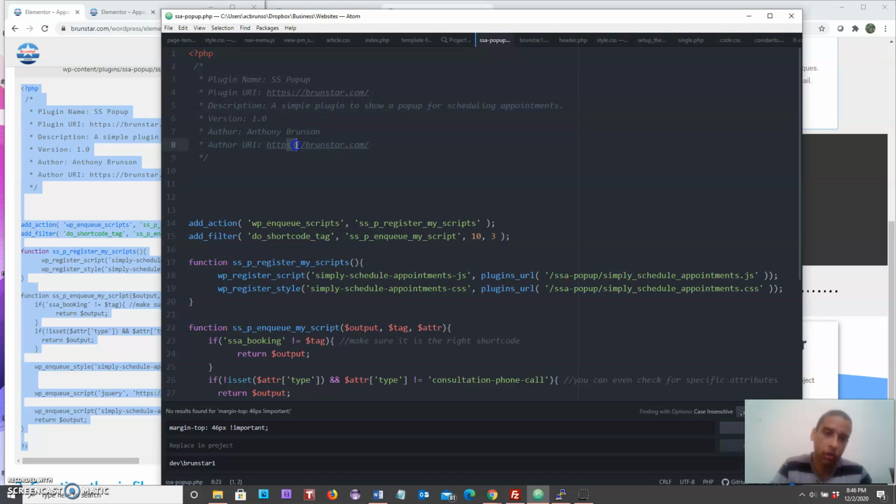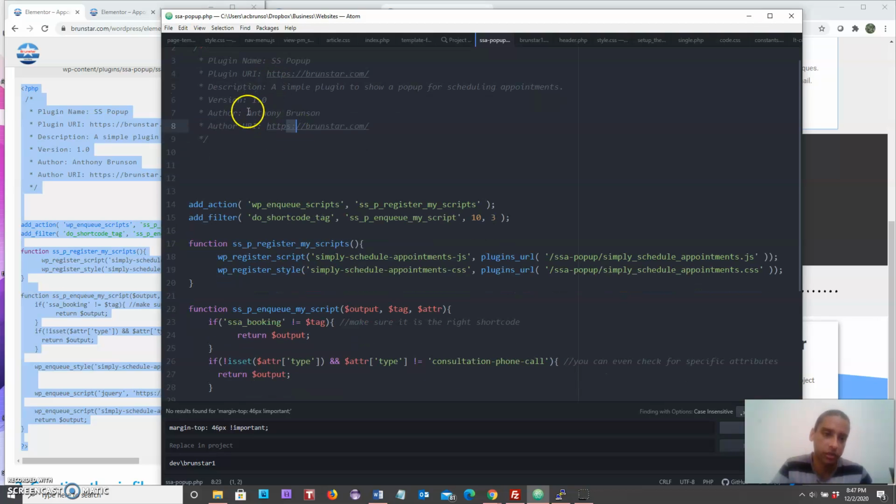Author shows up, and then author URI. These are required in order for you to have your plugin show up in the backend. So that's the first thing.